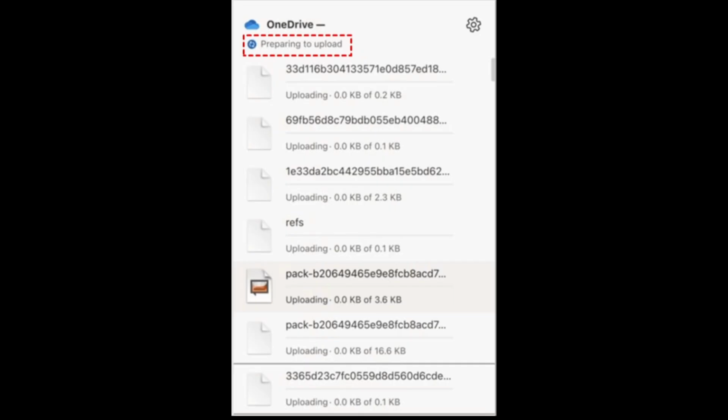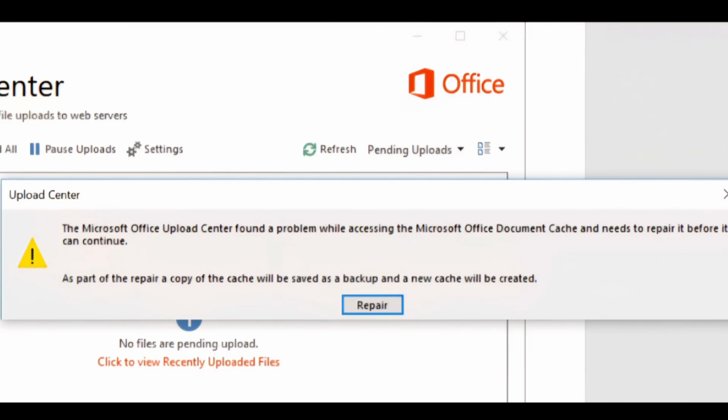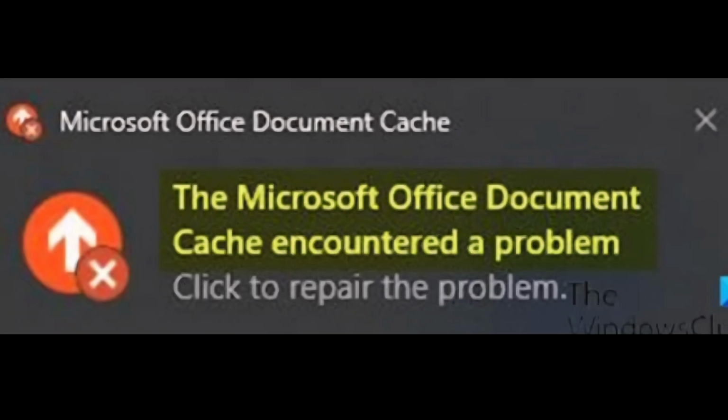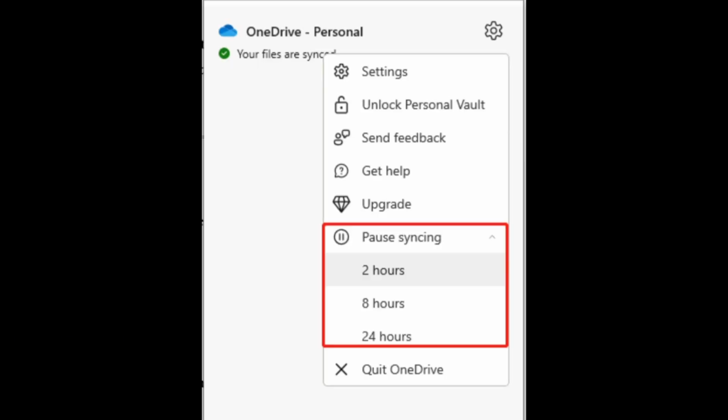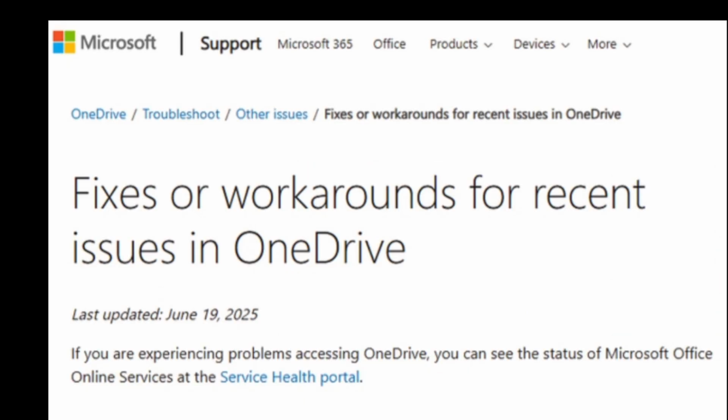Now here's another important issue: Office document cache. Sometimes OneDrive sync problems are actually related to Microsoft Office syncing. You may notice Office files stuck on pending forever. Microsoft recommends checking Office upload/cache behavior in these cases. If Word, Excel, or PowerPoint files are involved, closing those apps completely can sometimes fix the issue immediately.